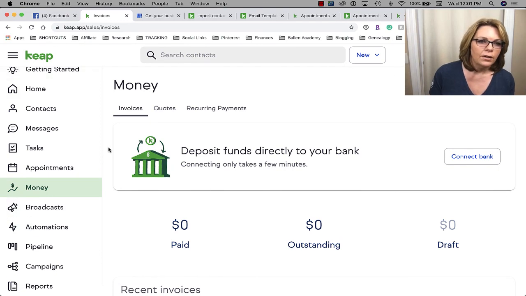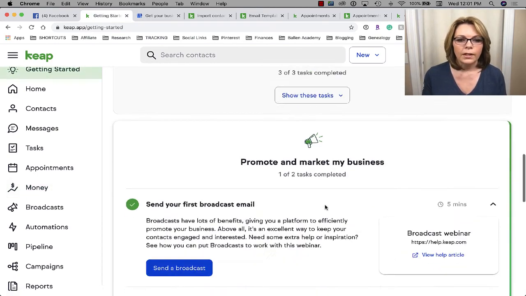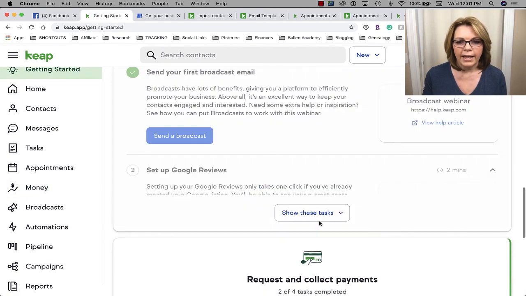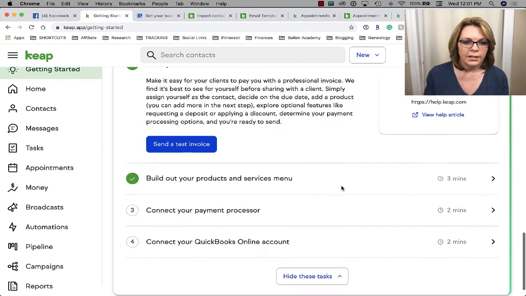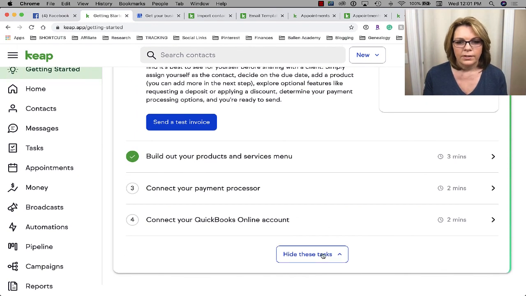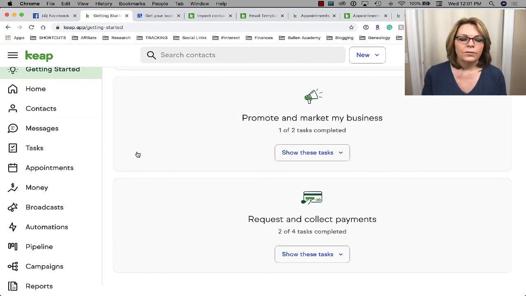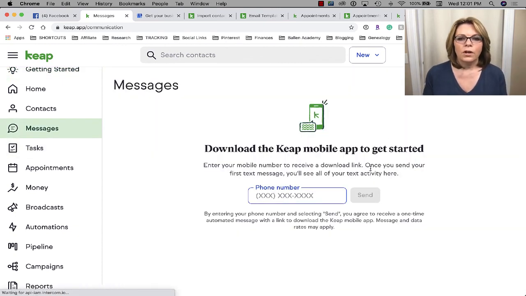Okay, so now let's go back to the getting started. We finished these. You'll hide these tasks. We did our collecting payments, hide these tasks. Now, the other couple of things that I want to show you is messages. So with messages, you can send and receive text messages and monitor all of your text activity.